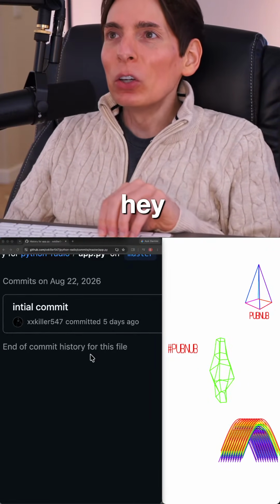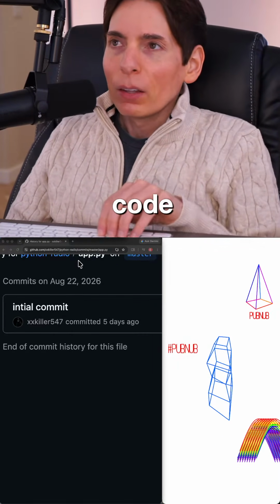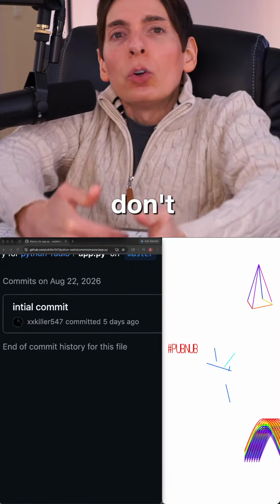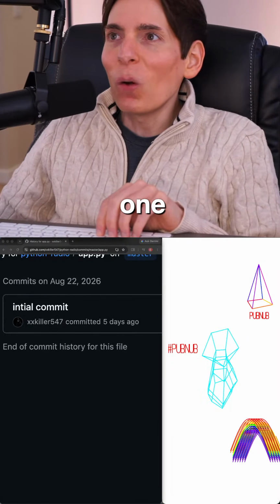What are we doing? Hey, Lucas, Nate, we're reviewing someone's code. And it turns out it was AI generated, which is fine. It's just, there's no reason for me to look at it, right? There's not one reason.